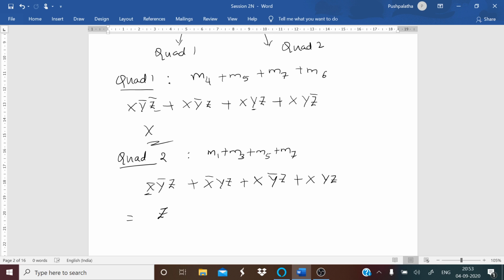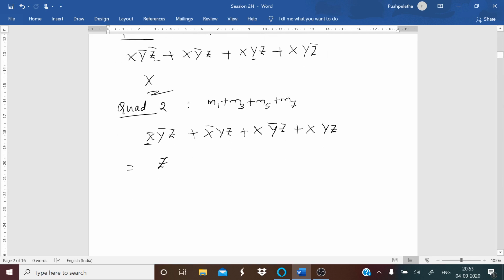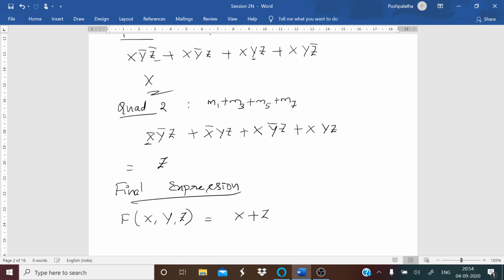Now if you are going to write the final expression, the final expression will be quad 1 plus quad 2, that is f of x, y, z is equal to x plus z. This is the final simplified version. Is it not easier compared to simplification using the algebraic method? I think it is easier.